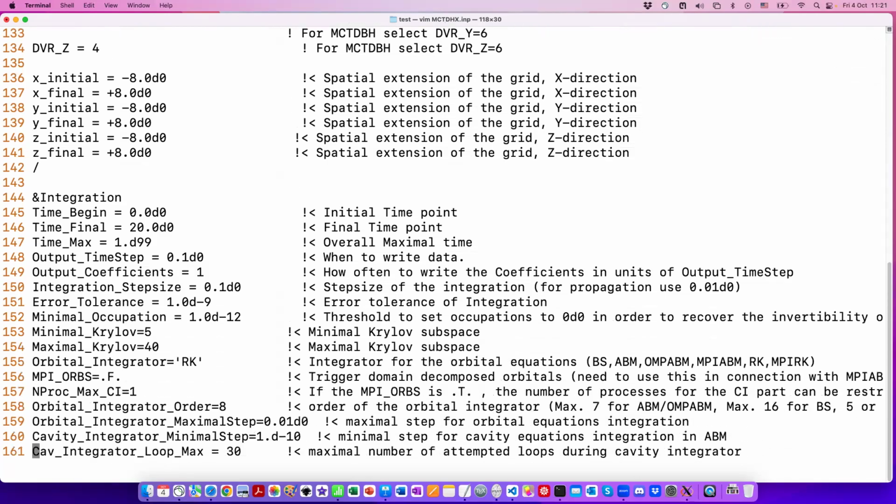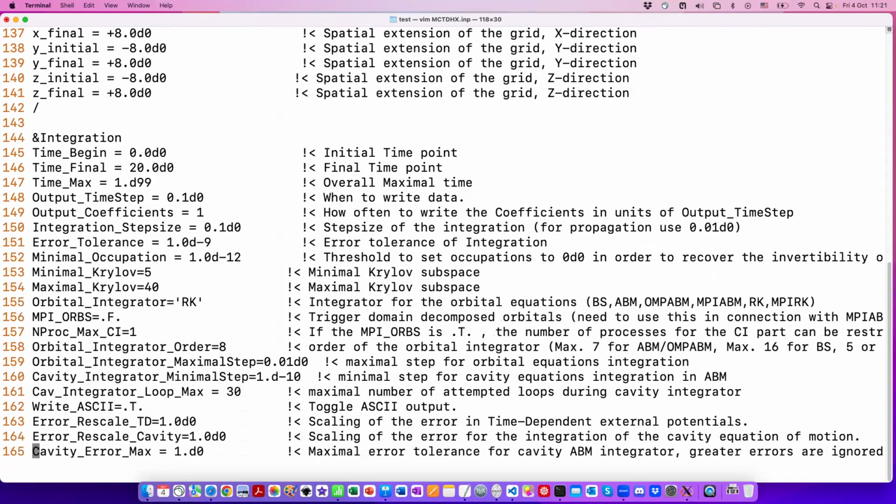Then there is a part about the integration. That tells you how long the simulation will take place: the starting time, the final time, and how big the integration step size is. This is like line 150 here. Typically for very refined calculations with strong interactions, you want a slightly smaller step so that you can capture changes.